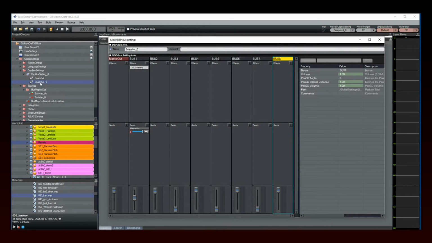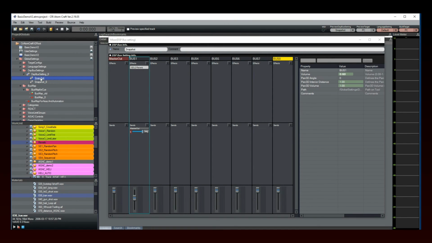If you need to edit a snapshot later, select it and edit it like you would do for a normal DSP bus setting. However, keep in mind that any change to the DSP mixer architecture itself, like adding or removing an effect or a bus, will be reflected on all snapshots. This concludes our tutorial on the DSP buses in AtomCraft, which provide a great way to make the audio experience even more immersive.